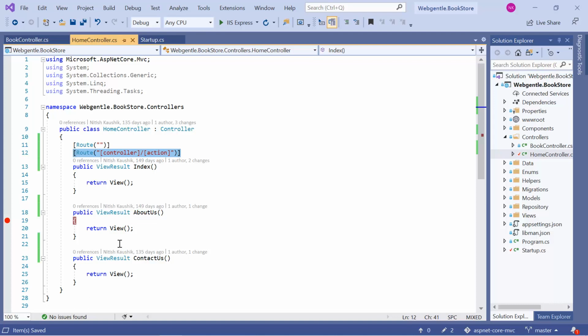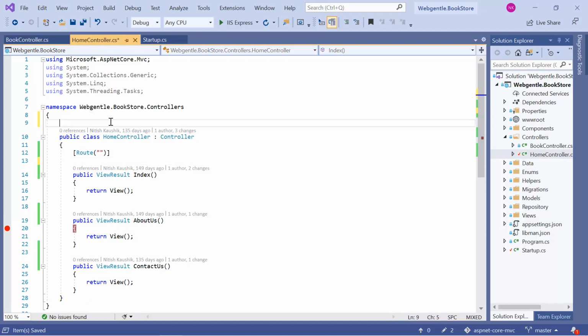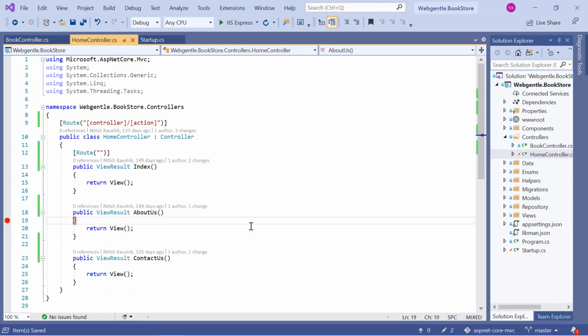But there is one more simple way in ASP.NET Core. You can cut this value from here and paste it over here on the controller level. Now what will happen, suppose you are passing home controller, then it will map to this controller part, and you are passing index, then again it will map to this action parameter. For the about us action method, you need to simply use home and then the about us.